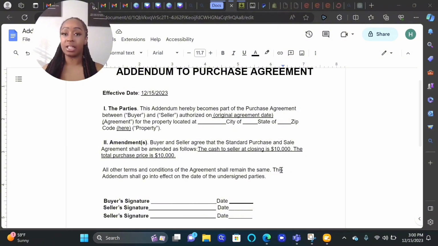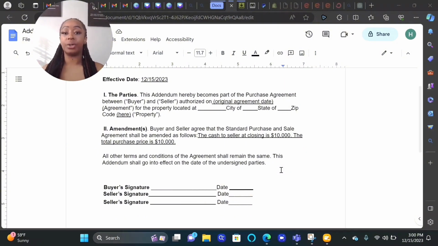The addendum contingency reads, buyer and seller agree that the standard purchase and sale agreement shall be amended as follows. Now you can change this. This is just what I have, and this is just what I am revising and what I am changing from my original offer to purchase agreement. It reads, the cash to seller at closing is now $10,000. The total purchase price is $10,000. So I had this property under contract originally for $17,000. I did a price reduction and it is now at $10,000. All other terms and conditions or contingencies of the agreement shall remain the same. This addendum shall go into effect on the date of the undersigned parties.